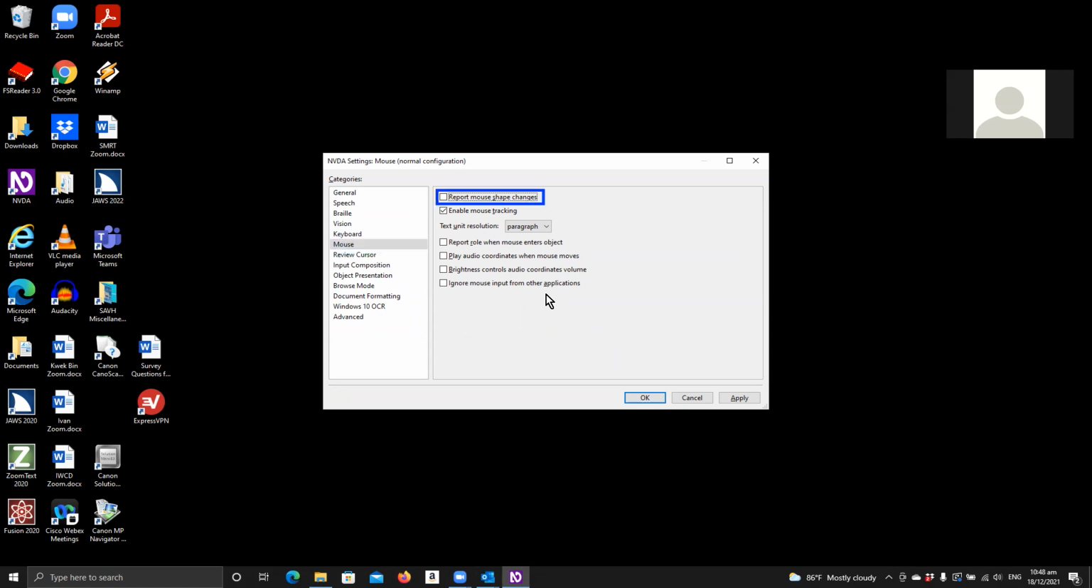Mouse property page. Report mouse shape changes checkbox, not checked, Alt plus S. Enable mouse tracking checkbox, checked, Alt plus T. Text unit resolution combo box. Report role when mouse enters object checkbox, not checked. Play audio coordinates when mouse moves checkbox, not checked. This is actually a bit more to play with than what I mentioned. Play audio coordinates when mouse moves brightness controls audio coordinates volume. Ignore mouse input from other applications. OK, Cancel button. Apply button, Alt plus A.